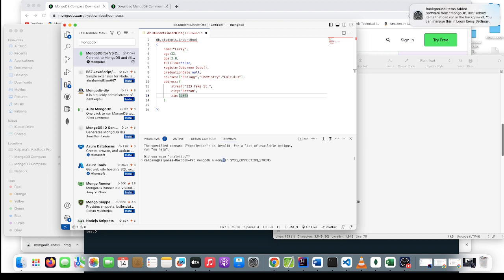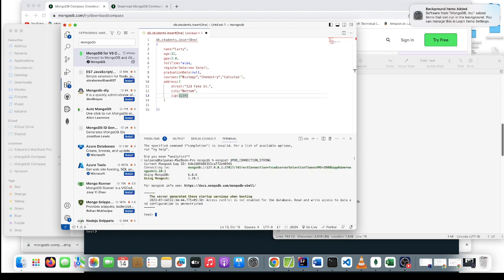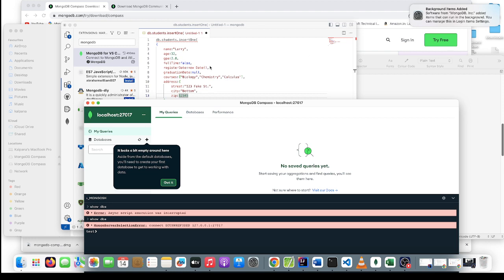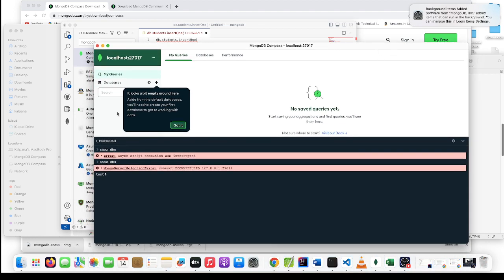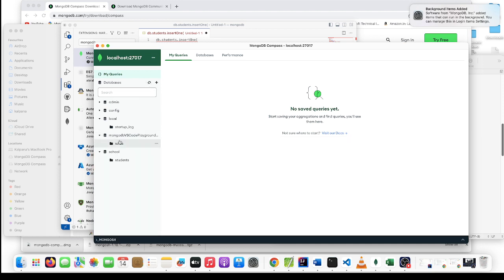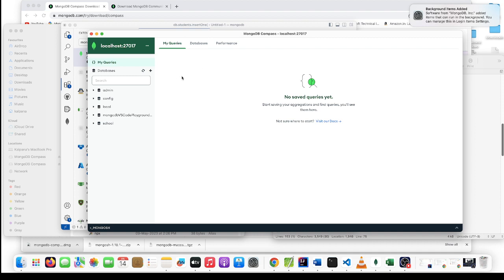Okay, enter. Now here also it's ready. You can check show dbs. Now next is Compass. I can refresh it, so you are able to see these are the databases, right? This is for Compass, you see.